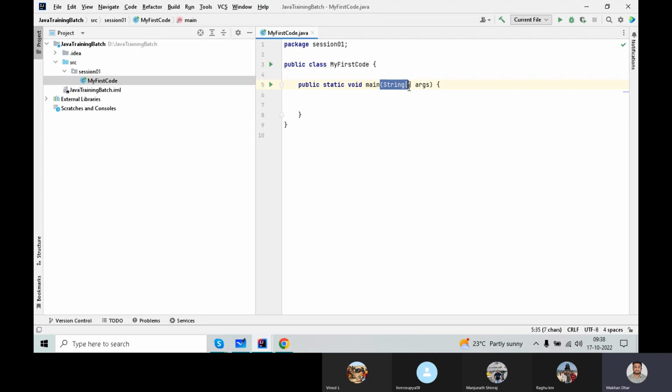And now you can see the String. This is the parameter. So any value you can store, that's why it's taking a string argument. And this argument name only you can modify. You can make it any name. I'm just putting test instead of args. That will not impact your code.